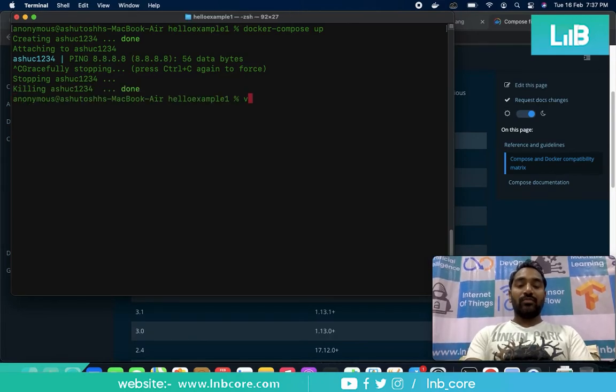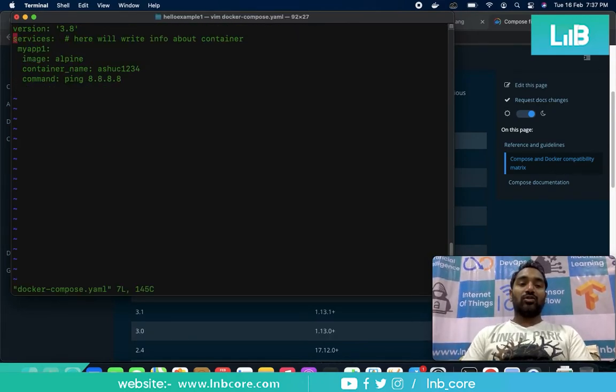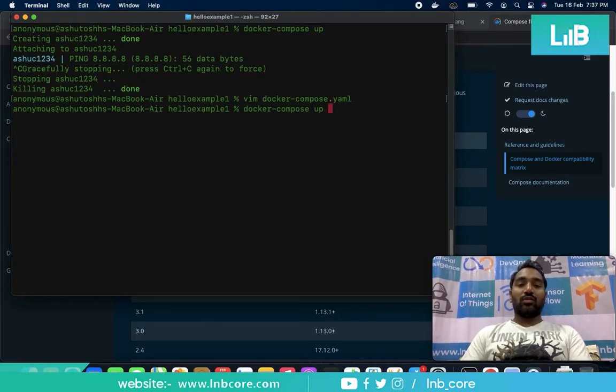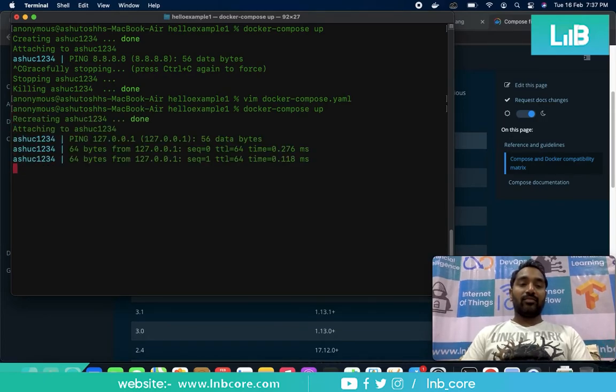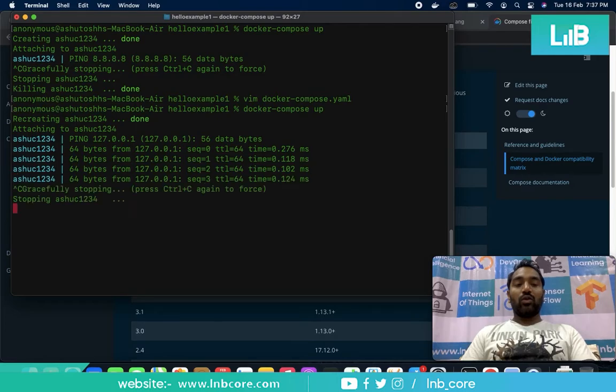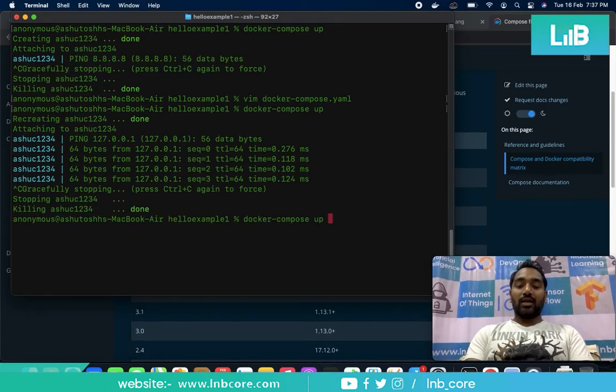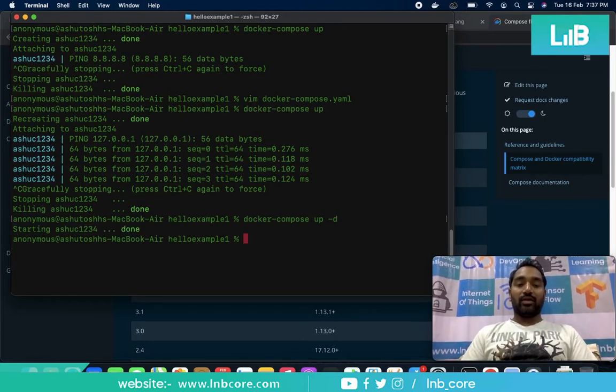So what I can do is in my compose file I can check localhost, 127.0.0.1, and then I can do docker compose up again. Okay, see, if you don't want output in the front, you can hit Ctrl+C twice and use -d. Just a single command, compose up -d.